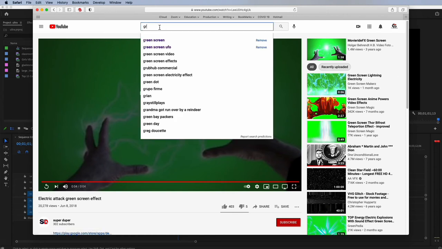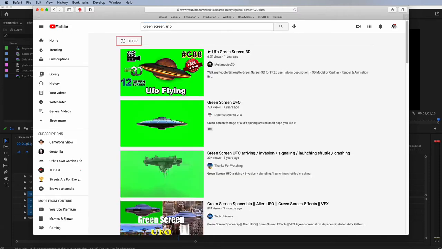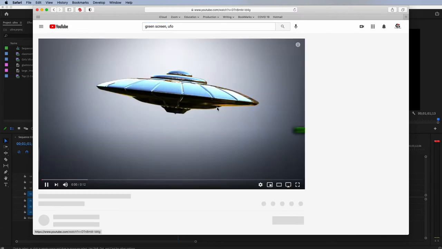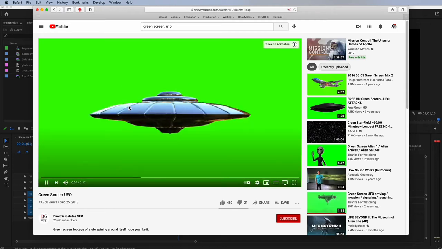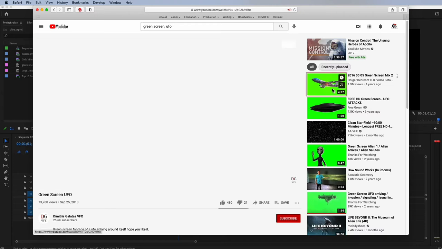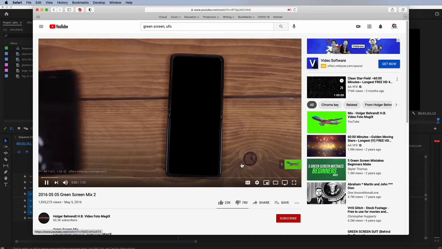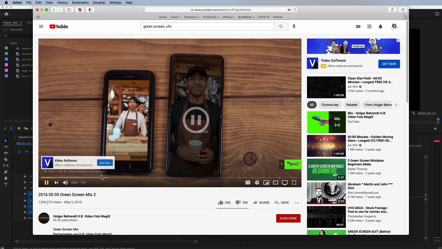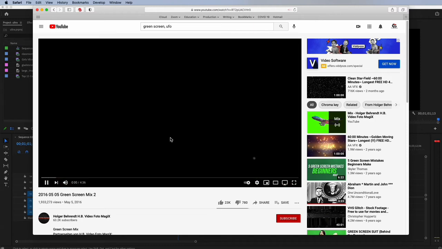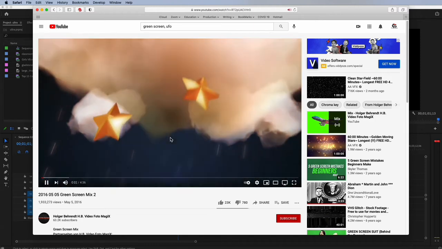But what I was really looking for is a lot of these green screens. So let's look at this thing right here. Anything green screen, you can see a lot of green screen stuff. So you can search for green screen, I don't know, UFO, I guess. You can find a lot of UFO footage, and what you're going to have to do is download this, and then you would use the Ultra key to get rid of this green area right here.